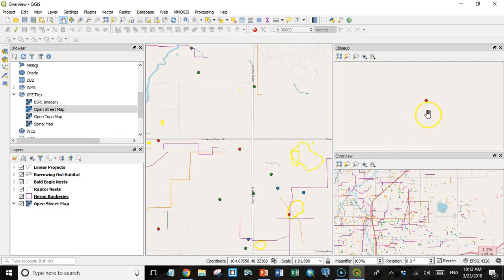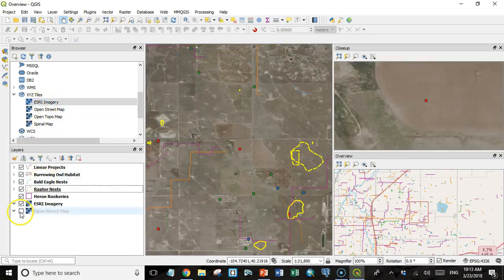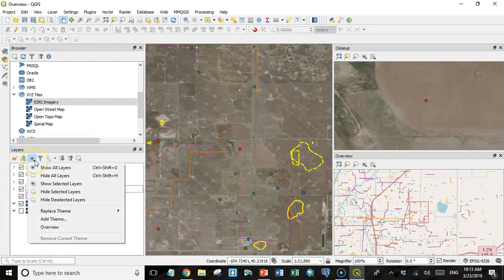But it's not very useful having OpenStreetMaps on here. That doesn't help me see anything. What I really want to do is have a detailed aerial photo in the close-up. And so I'm going to add Esri imagery layer, turn off OpenStreetMaps, and then I'll come in and say add theme.